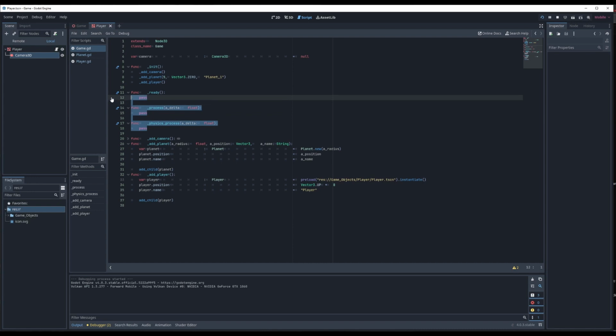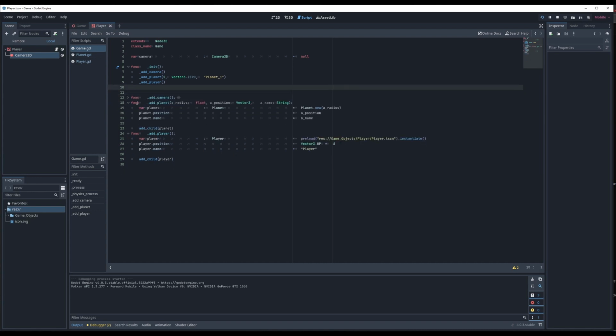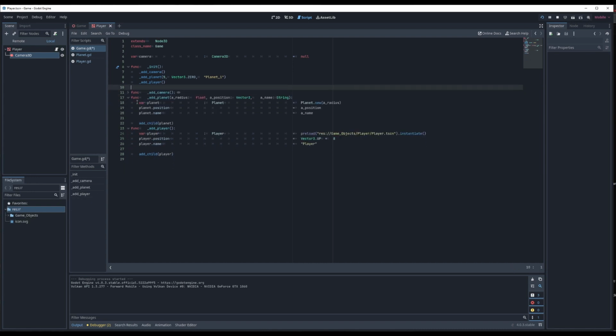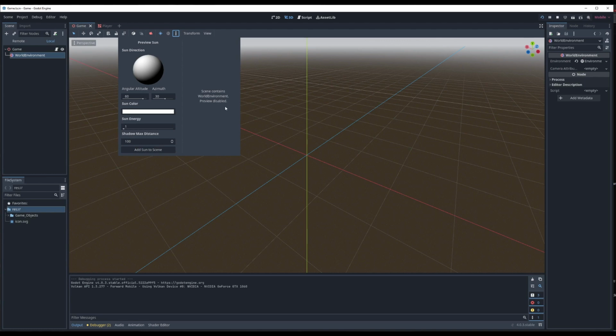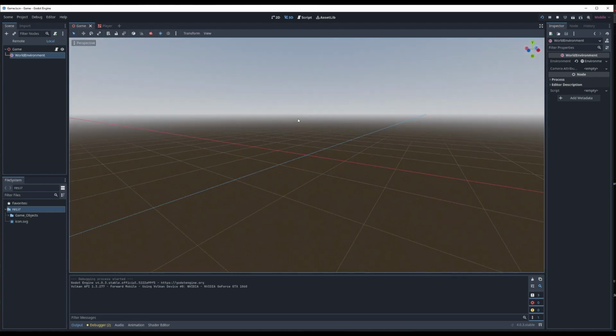I want the planet to be floating in space, and space looks black, so to change our background we have to edit our world environment in the game scene. The one we currently have is automatically generated from the standard background in the Godot scenes.